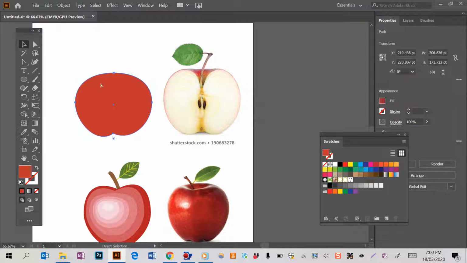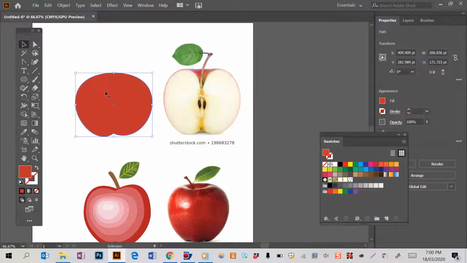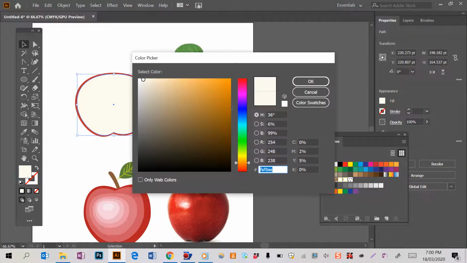Now we're going to get this and go Control C, Control V. Put it on top exactly, and make it a little bit smaller. Like that. And then we want this sort of creamy color. So you can see that the creamy color here is actually an orange, but it's right near the white end.